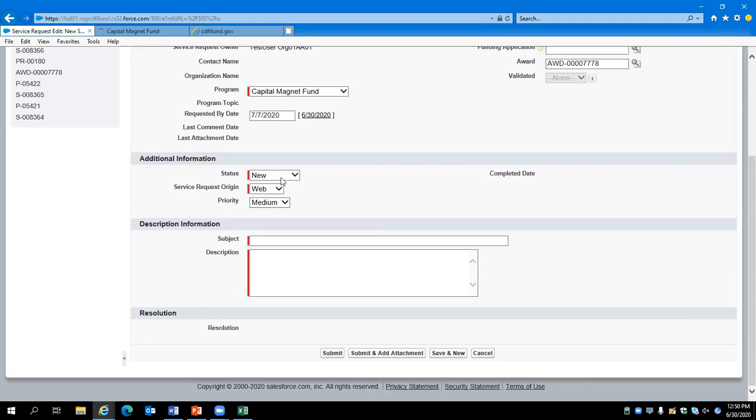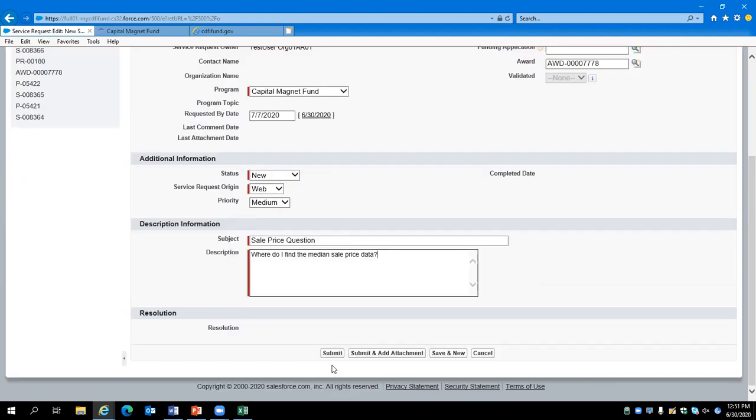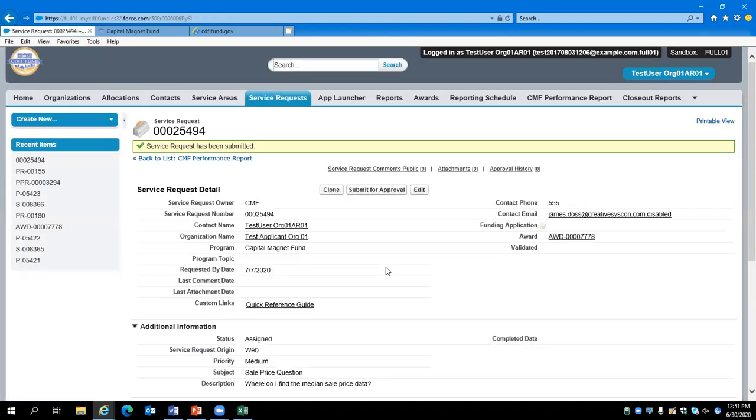Status and origin, you can leave those as is, the default new and web. You can set the priority. We will leave this one as medium. We'll enter a subject. And then you will enter your description. So once you have completed all required fields, go ahead and hit submit, and someone at the CDFI Fund will get back with you as soon as possible.